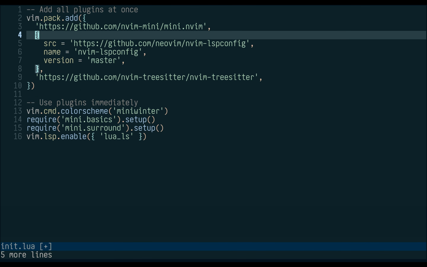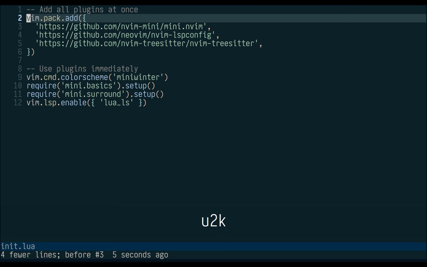The version field describes the target state to use during a first install and all updates. It supports any Git branch, tag or commit hash. It can also be a special version range object to follow tags that look like semantic versions. But let's go back to simpler specs.